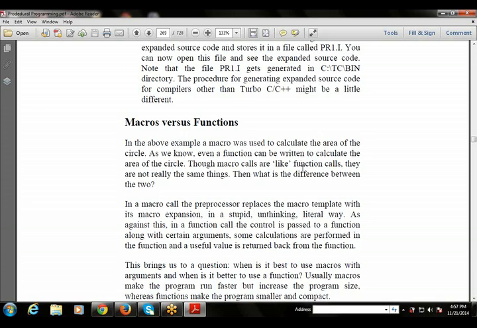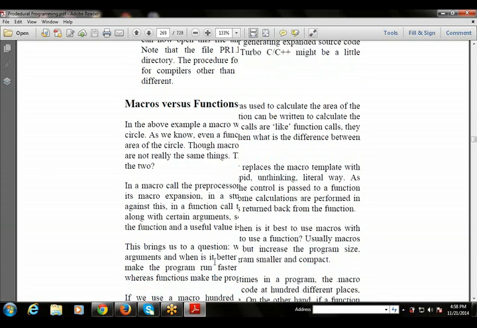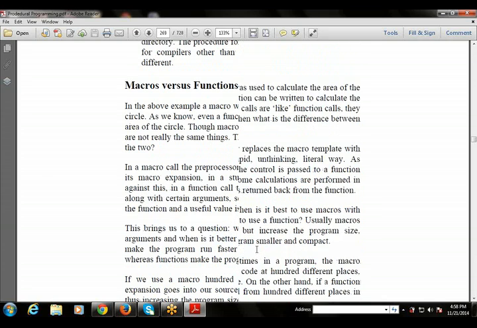In a macro, the preprocessor replaces the macro template with its macro expansion. That is, whenever we use the macro, the C preprocessor replaces the macro template with the macro expansion in a stupid, unthinking, literal way. As against this, in a function call, the control is passed to a function along with certain arguments. Some calculations are performed in the function and a useful value is returned back from the function. This brings up a question: when is it best to use a macro with arguments and when is it better to use a function?